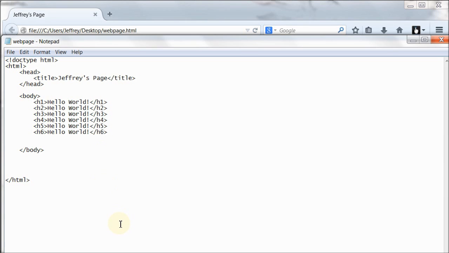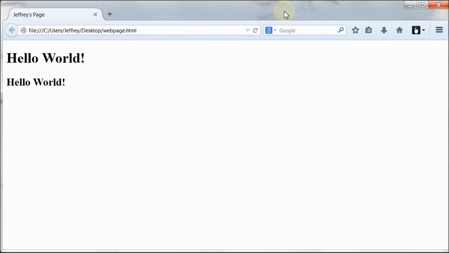All right, and save. Now, if I go to my browser, let's see what happens. Refresh. I should see a lot of Hello Worlds, and in descending size pattern. Okay, it gets really small, but they're all bold, you notice. Even this one, way down here, tiny, is still bold.